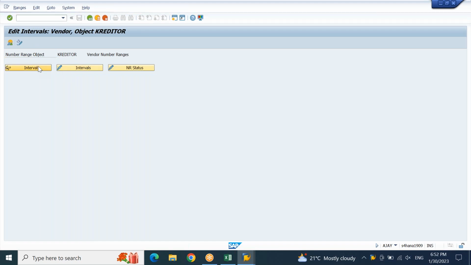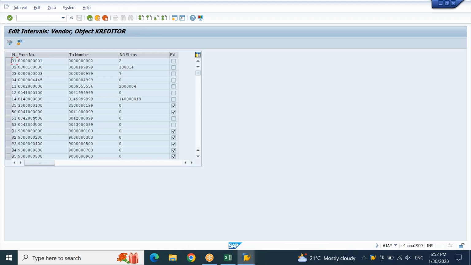If you see, you will find a lot of number ranges already created here, from number to number, correct? All these number ranges are already used, which means if I try to use the same range, somebody has used 1 lakh to 1 lakh 99. If I try to use the same number range series, the system will not allow it because this range is already used. This is nothing but overlapping of number range.